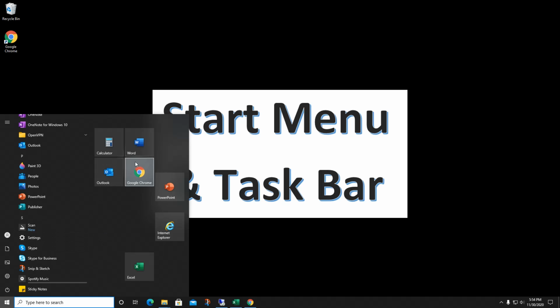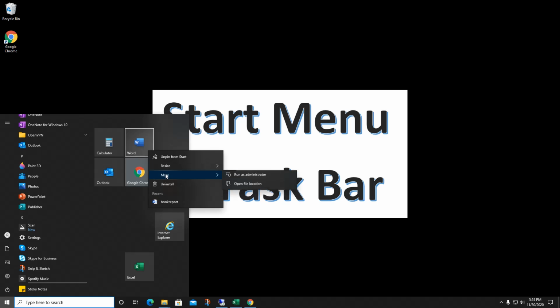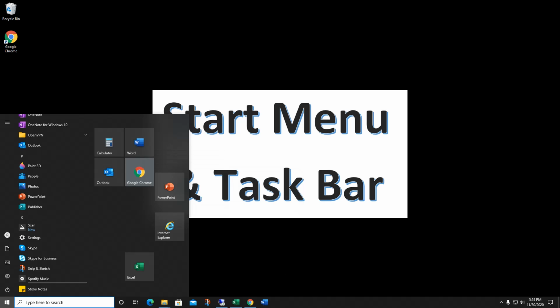So I wanted to also show you, if you go to more, it will also let you pin it to the taskbar. So like you can click and then now it'll be down here on your taskbar. If you don't want it on there, right mouse click, unpin from taskbar.